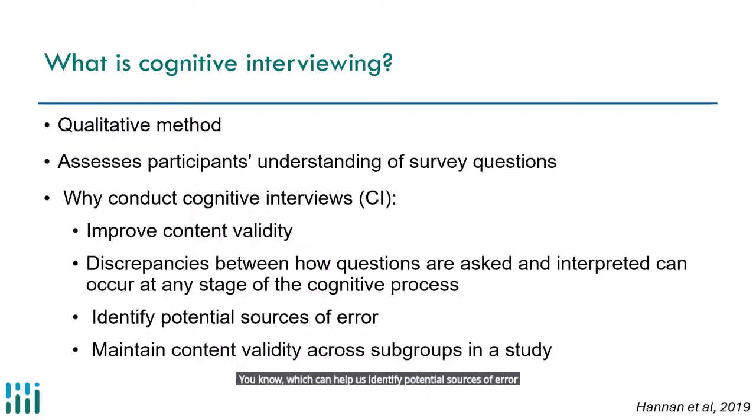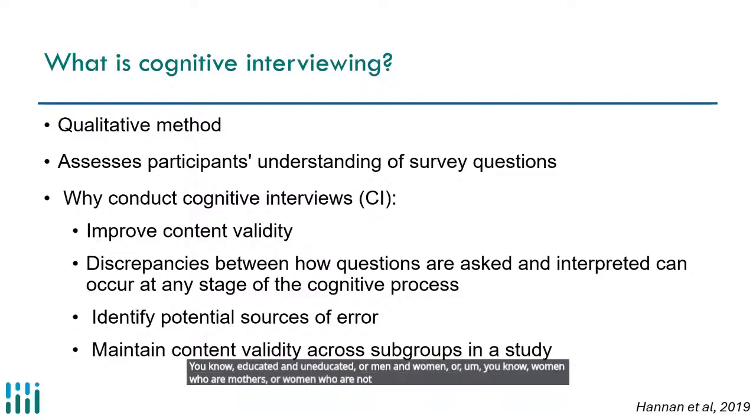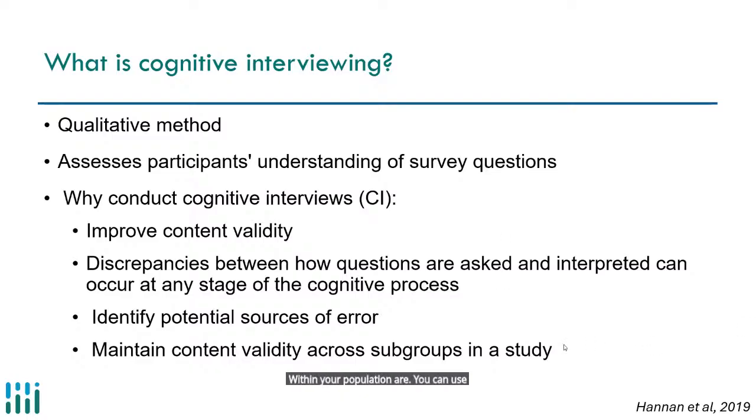And then finally, in addition to improving the content validity, it also is a strategy that can help us maintain content validity across different subgroups, whether that's educated and uneducated, or men and women, or women who are mothers or women who are not. Whatever your subgroups within your population are, you can use cognitive interviewing to explore how they might interpret the same question differently.